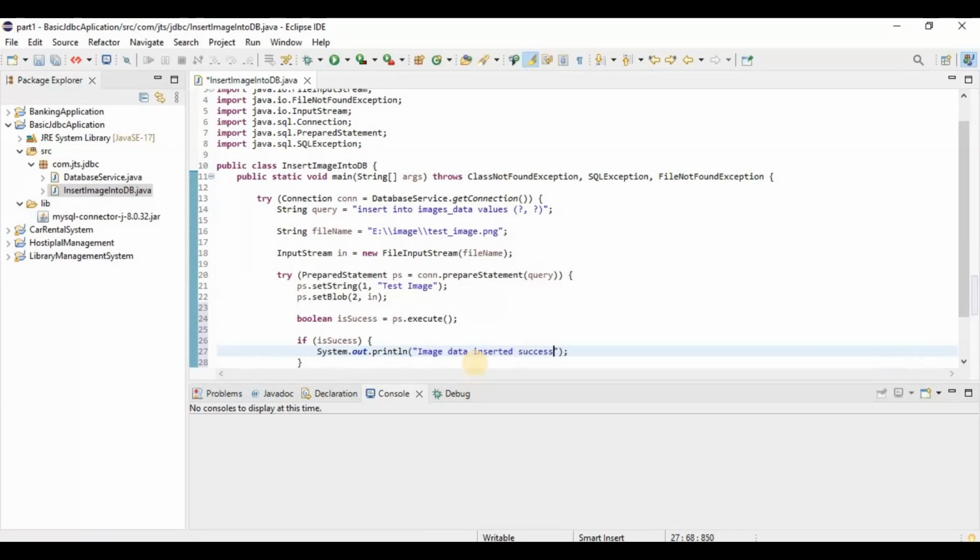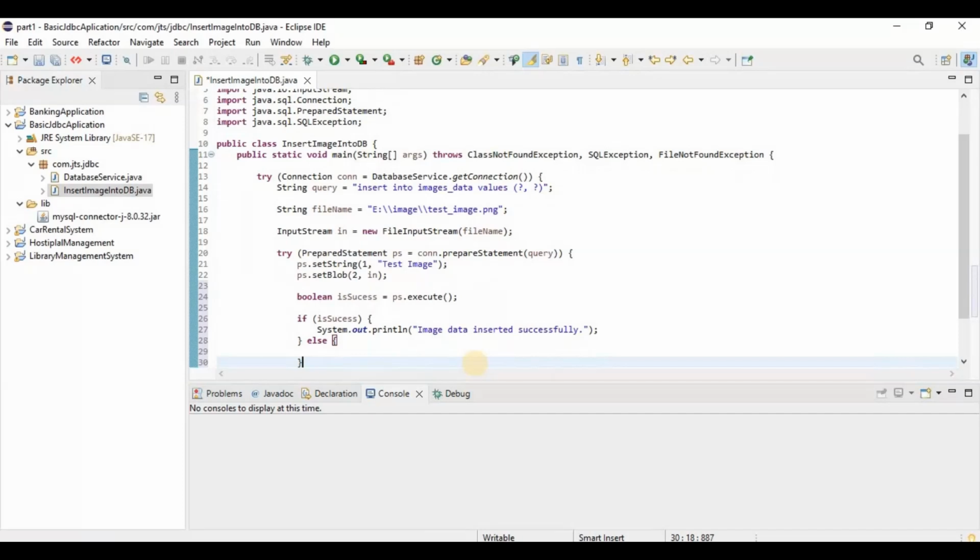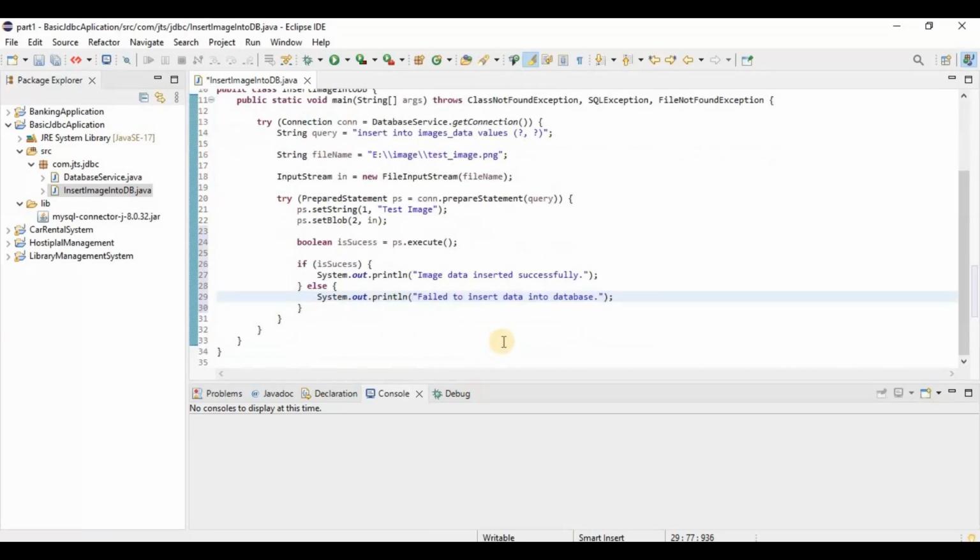Else, if it is not a success, meaning we are getting the response as false, then we can write "failed to insert data into database". Correct. So this kind of thing we can do over here.